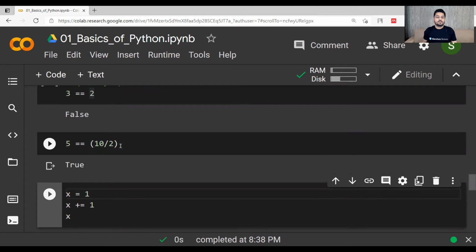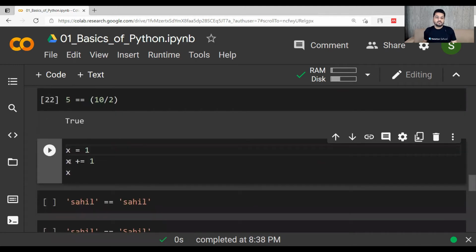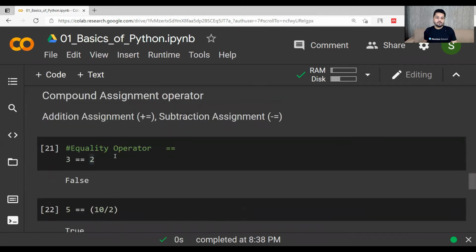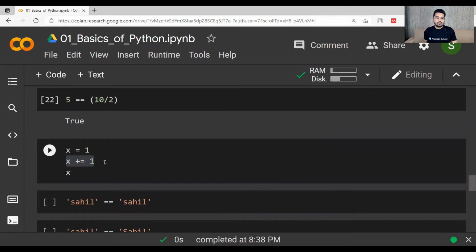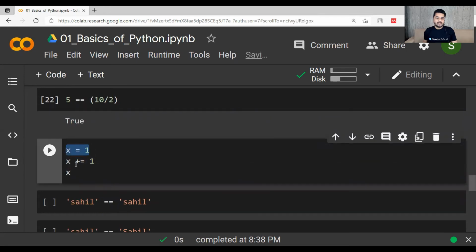Now this is a compound statement here, which we saw, this compound assignment operator, plus equal to, how it works: x equal to 1, x plus equal to 1. Now x plus equal to 1 means x equal to x plus 1. It is similar to writing x equal to x plus 1. Okay, so the output will obviously be 2.